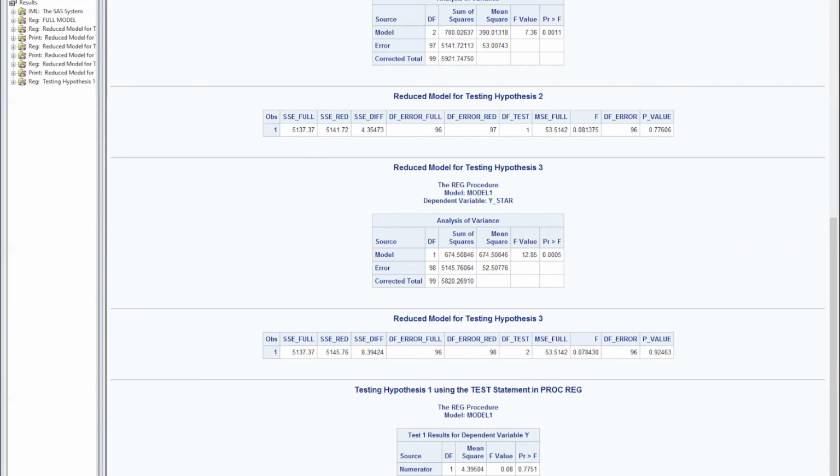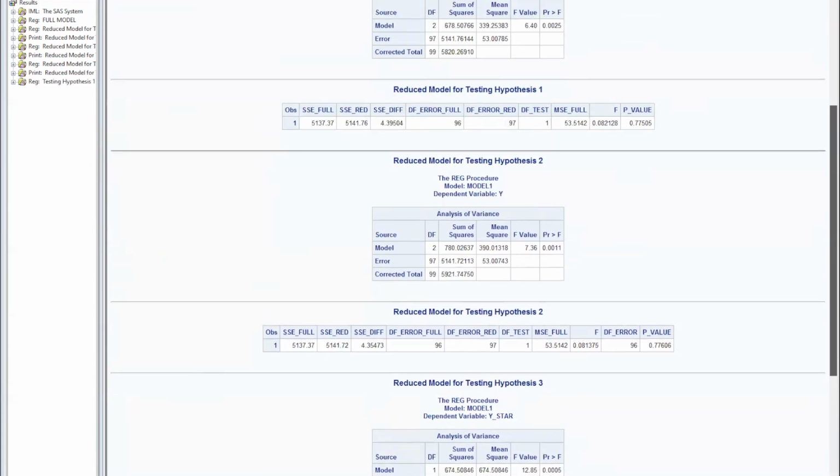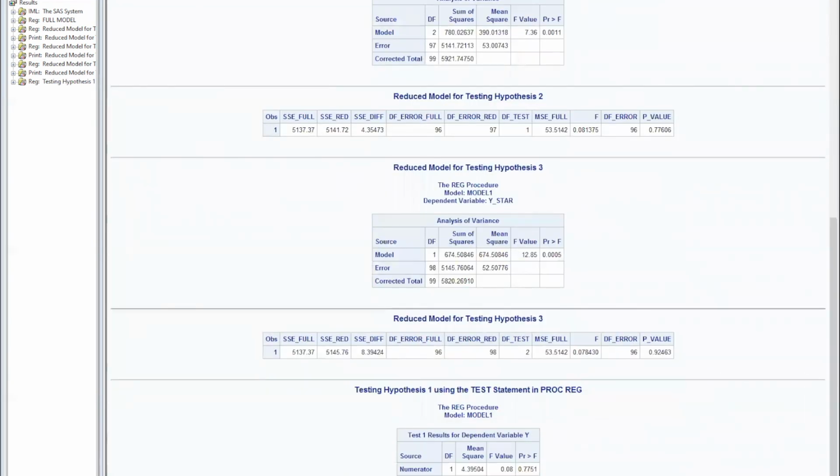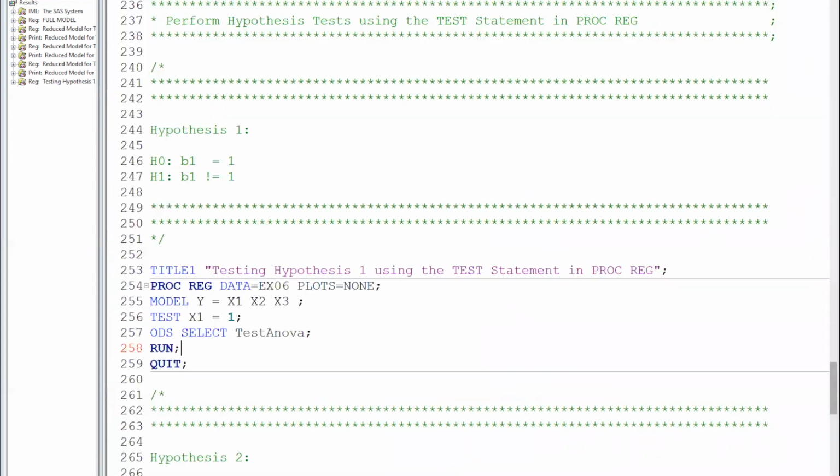Now, let's go back and compare that to what we got using PROC REG, implementing the extra sum of squares principle. We got a p-value of 0.77505. If we round that to 4 decimal places, we get 0.7751, exactly what we got from the test statement. Isn't that easy?